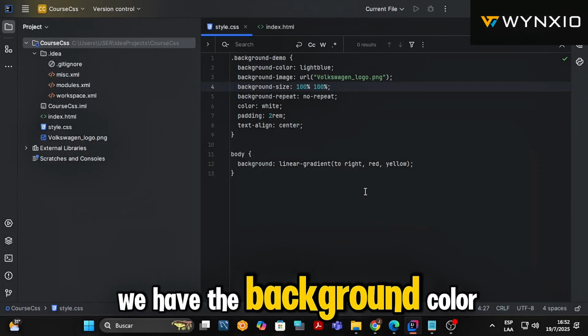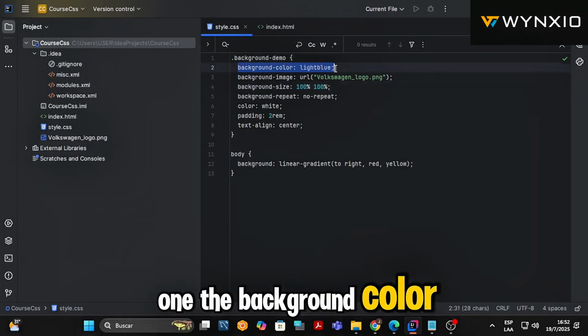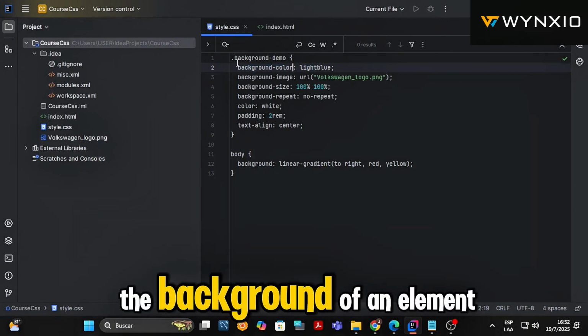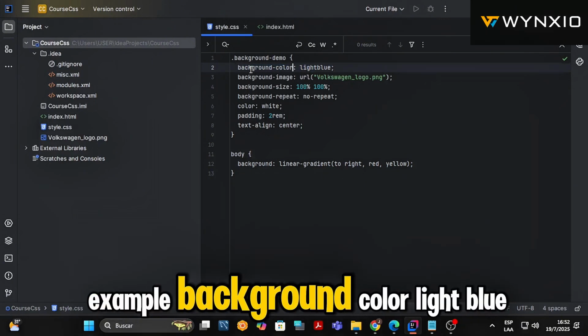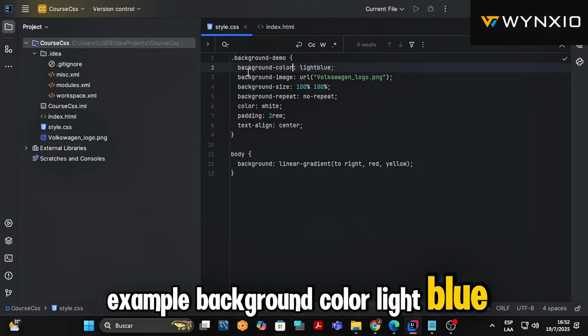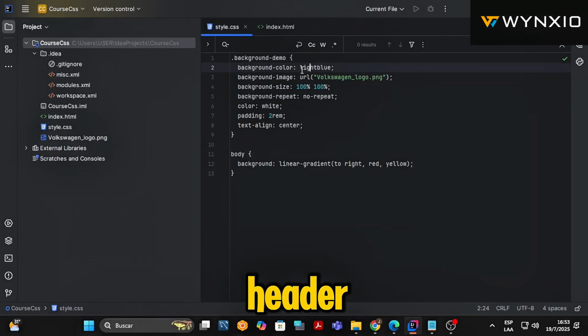First we have the background color. We start with a simple one, the background color. It allows us to change the background of an element or even the whole page. Example: background-color: light blue. You can apply it to any tag like body, div, header, etc.